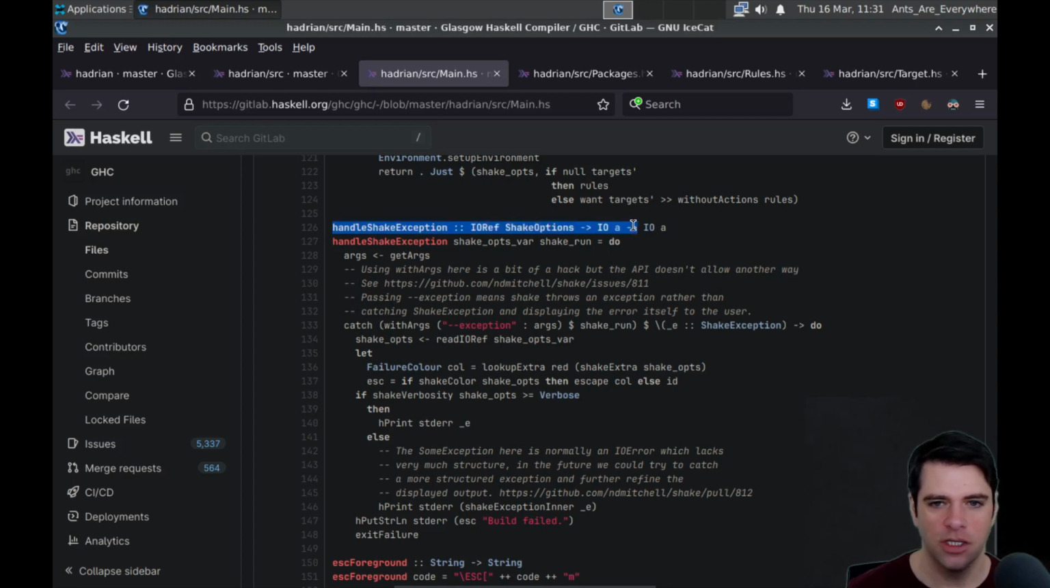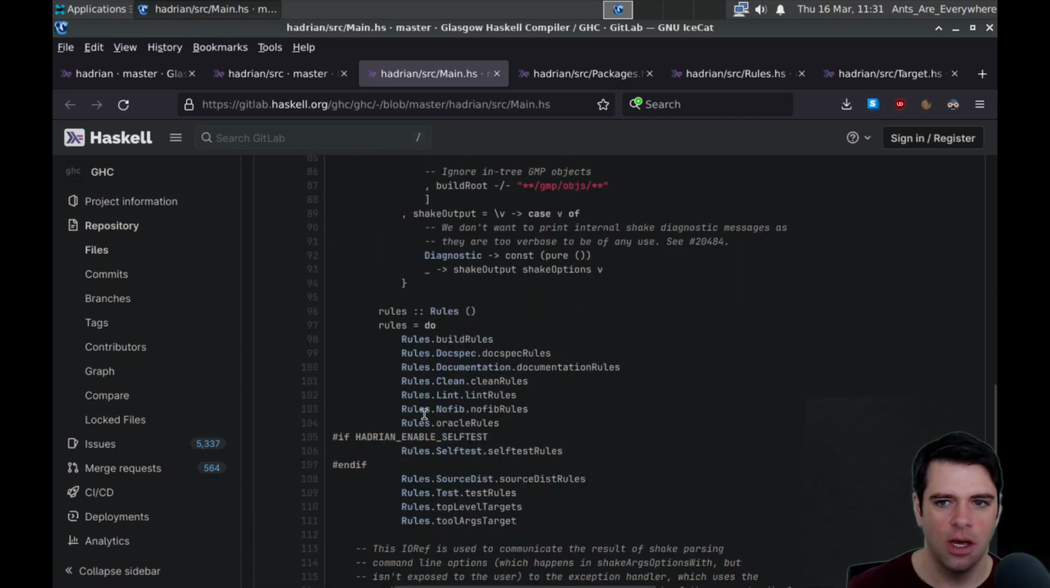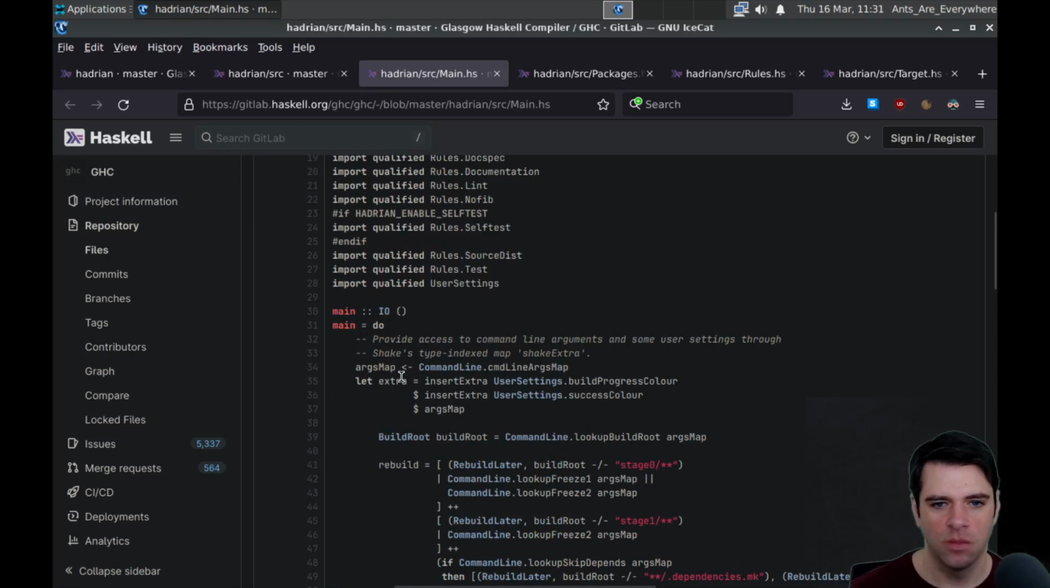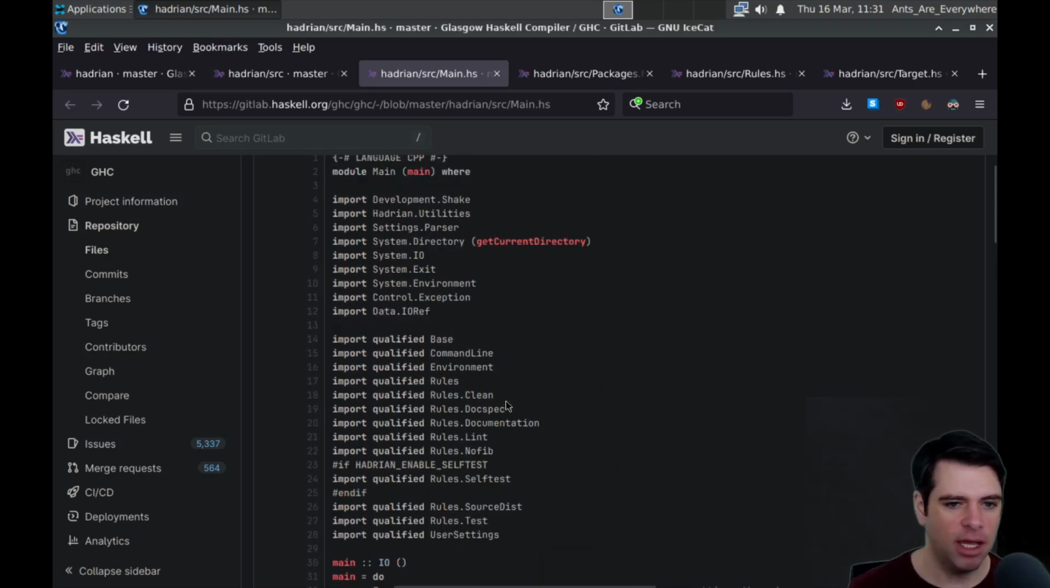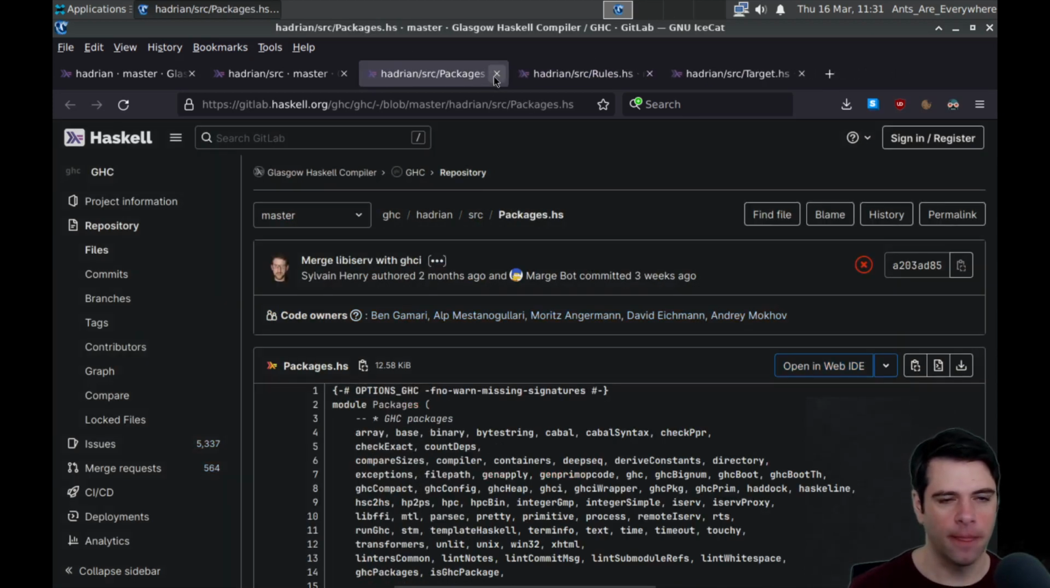It's an IO A, and it's going to put string line to tell you that the build failed. catch with args exception, shake exception, do, shake ops, read IO ref, shake ops var. All right. So I'm not sure. I'm curious to see what actually kicks off the builds because looking at this, I don't see it. But again, I'm not a Haskell person, so I may be missing something obvious.